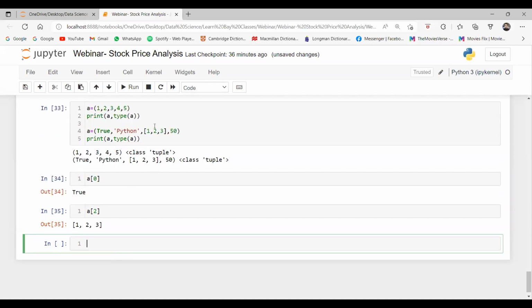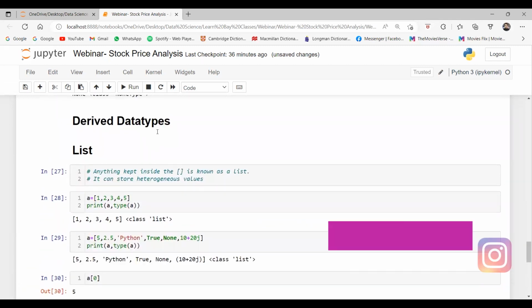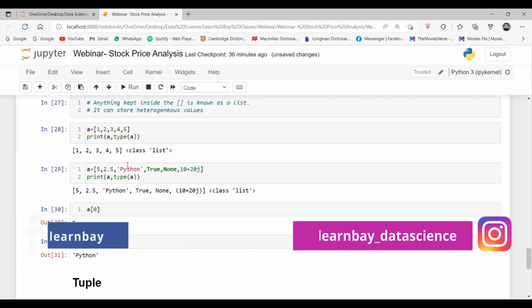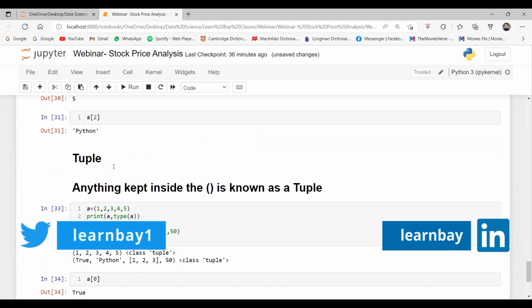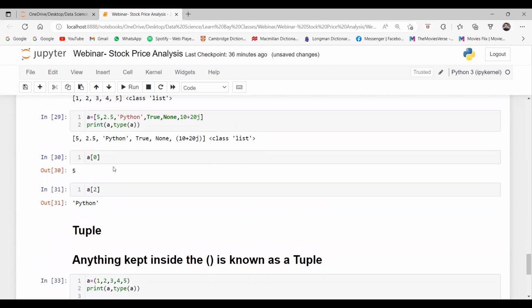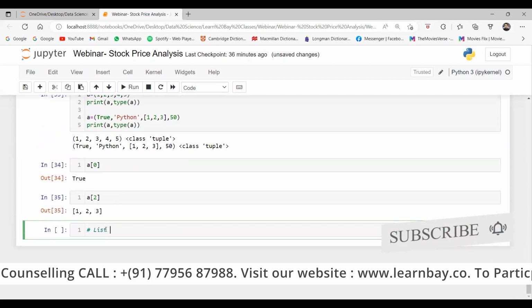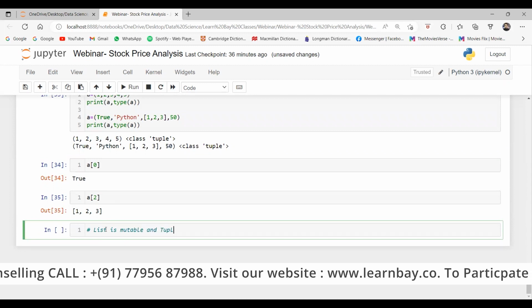and I am getting the third element. What is it? It is a list. So list and tuple are almost the same. There is only one difference. In a list, after defining it, we can change a particular element, but in a tuple, we cannot do that. So list is mutable and tuple is immutable.